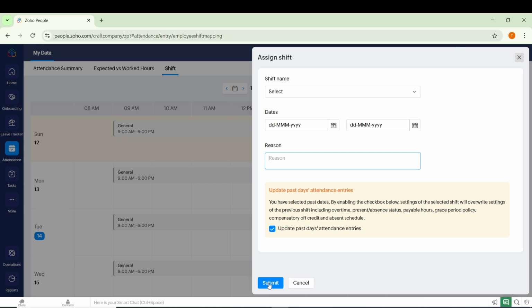Finally, click Submit to save the shift. Once submitted, your flexible shift is configured and ready to be used in your scheduling and attendance tracking. That covers everything you need to know.